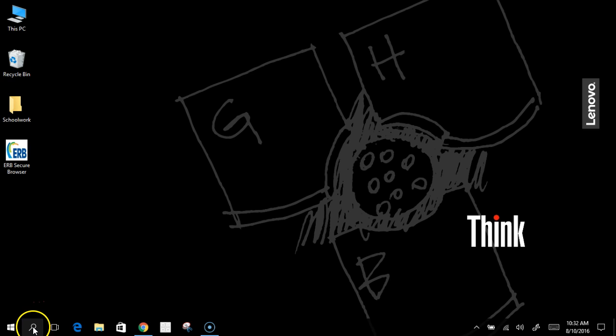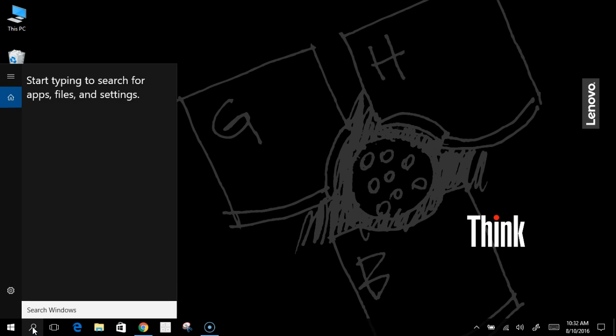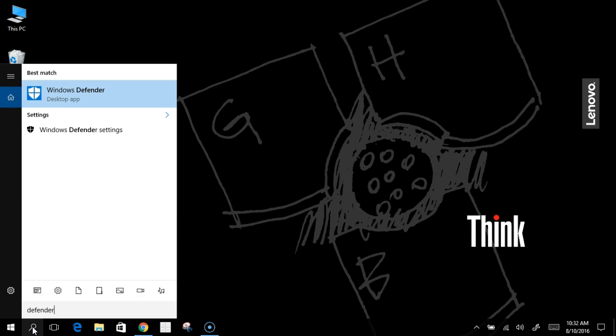So I'm going to start by going to my search button. It looks like a little magnifying glass, and I'm going to click on it and type in Defender. And Windows Defender is the application that we're using on all of our school PCs right now. So I'm going to click on it.